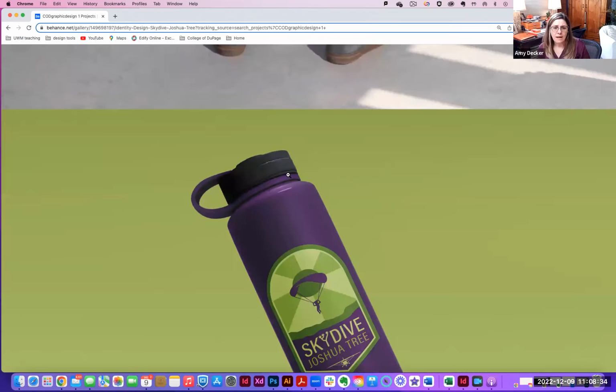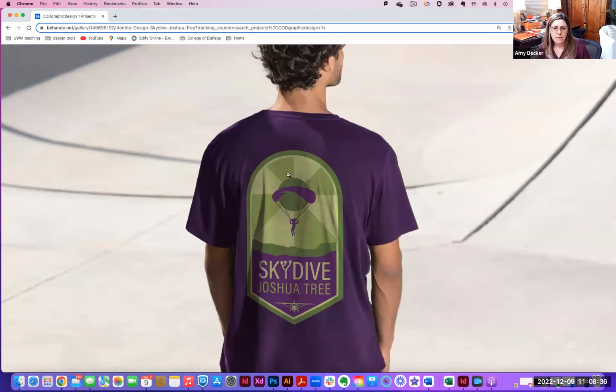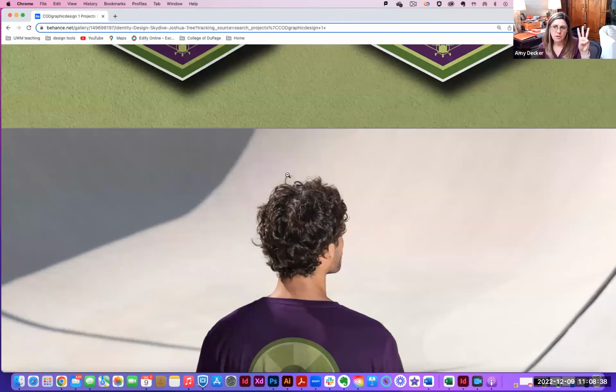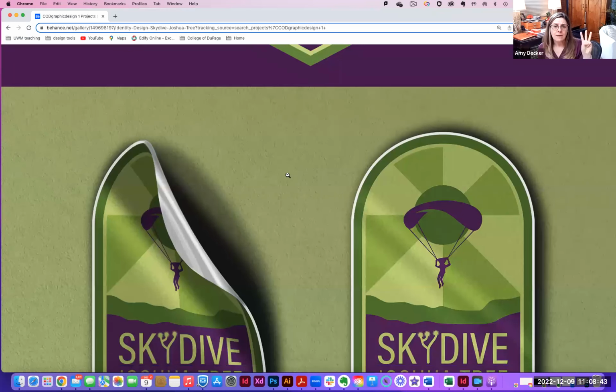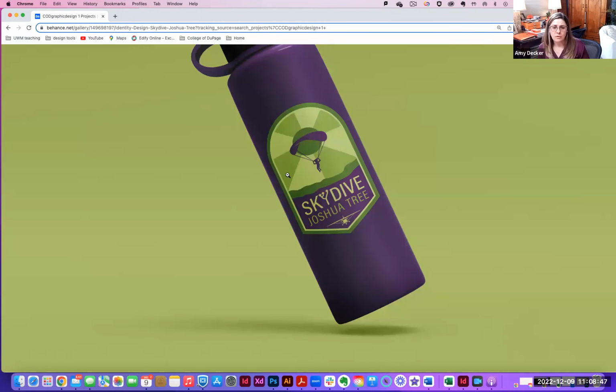So there's a water bottle mock-up, a t-shirt mock-up, and a sticker mock-up. So those are their 3 mock-ups. You need to have at least 3 mock-ups in your presentation. Those are their 3. Okay.